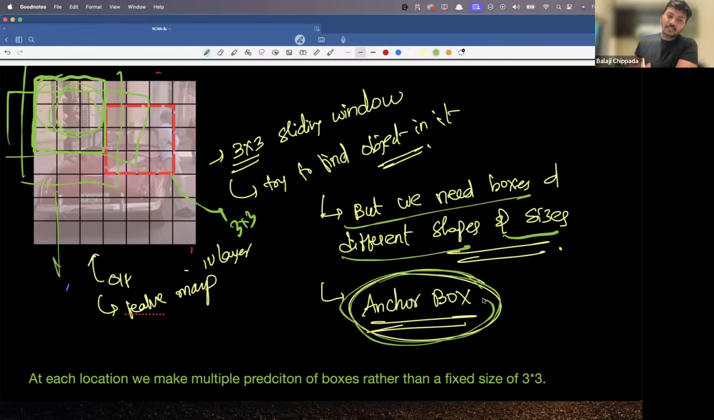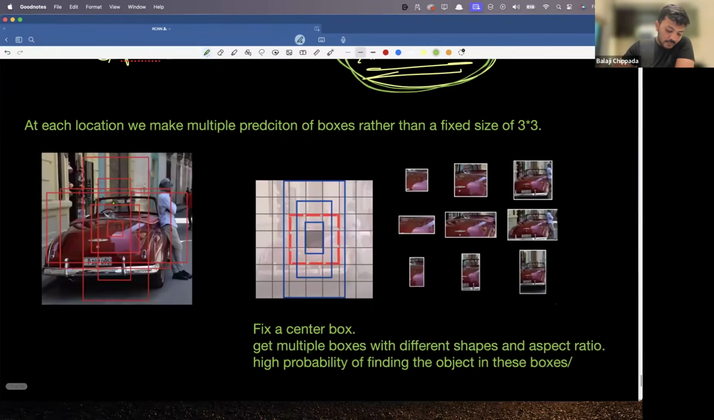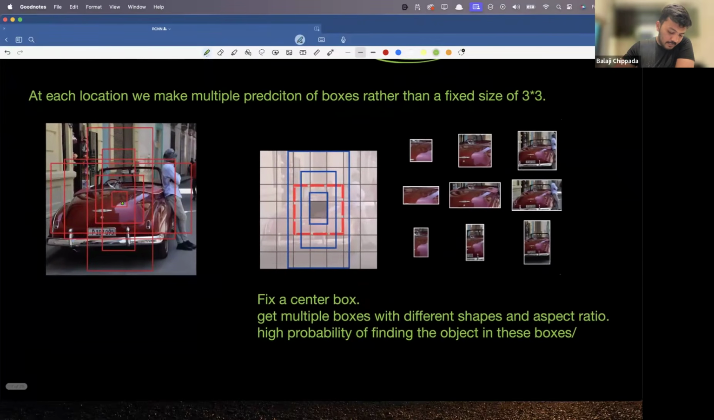And its goal is similar to the selective search algorithm. We want to find an object inside these anchor boxes. Okay, look at this image. This is my main 3x3 pixel. What we did is, we have drawn boxes of different aspect ratios.